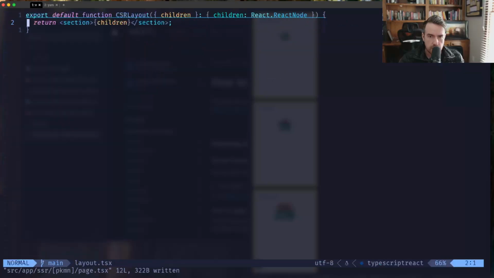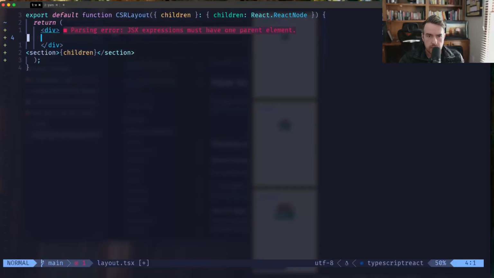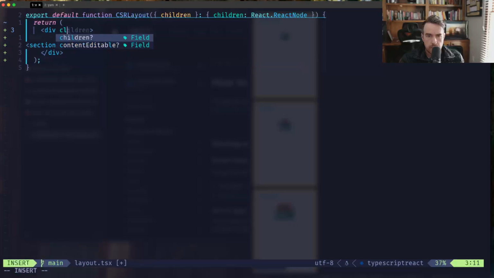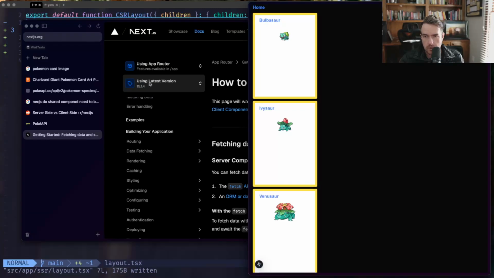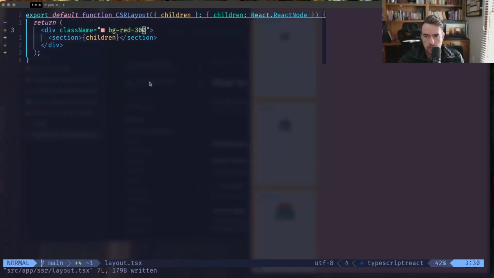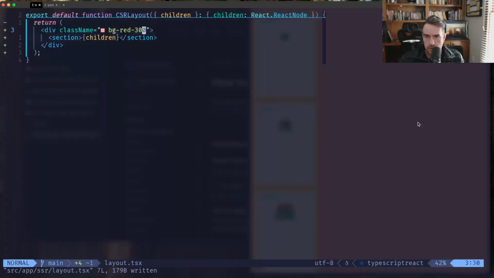We have a layout which doesn't do anything. So this, I believe, is going to wrap all of the children, right? So if we instead returned like a div with a class name, background red 300. Yeah, so it's because it wraps everything. Right, that makes sense.